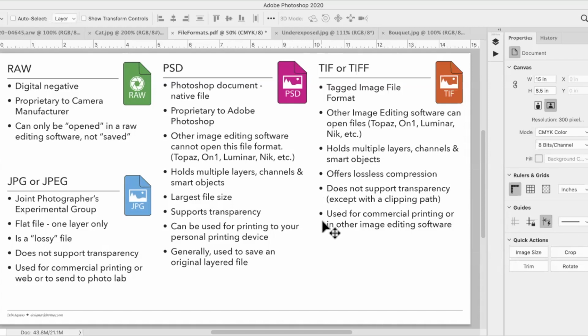Graphic designers use it a lot to use in another image editing software. The biggest thing about TIFF files is that they can be opened in Topaz. They can be opened in On1. If you're using other plugins and you want to use them independently of Photoshop, TIFF files can be opened there. But as photographers, we either want to post our images or send our images to the photo lab. So you're going to want to save in a JPEG format.